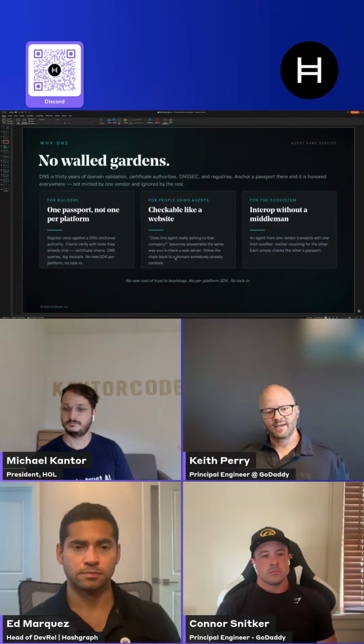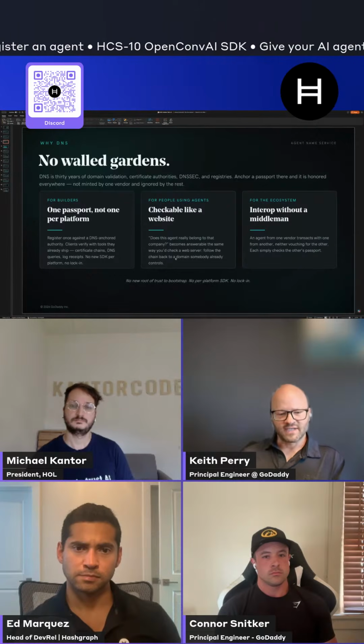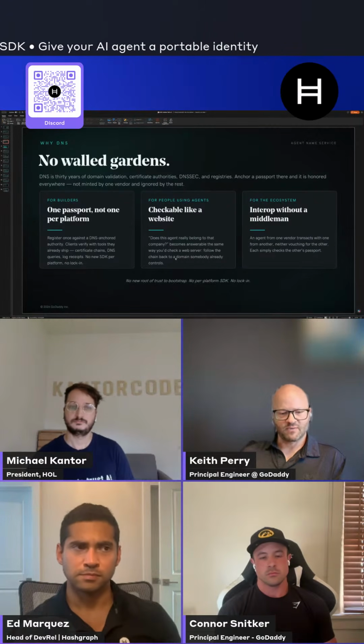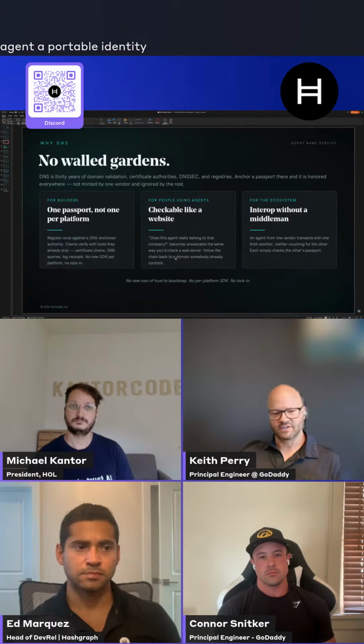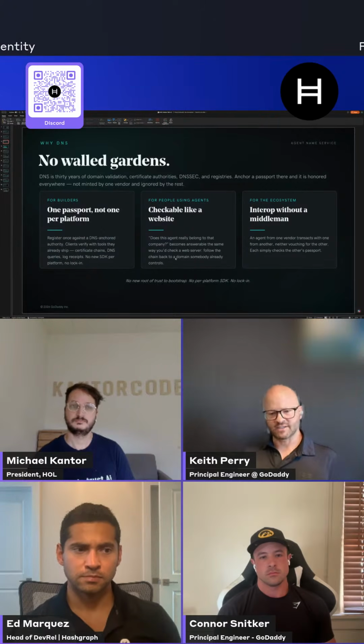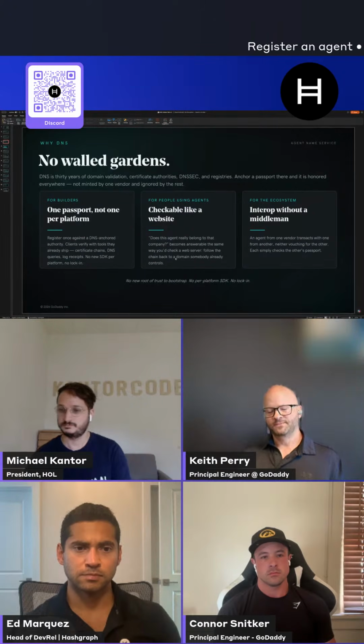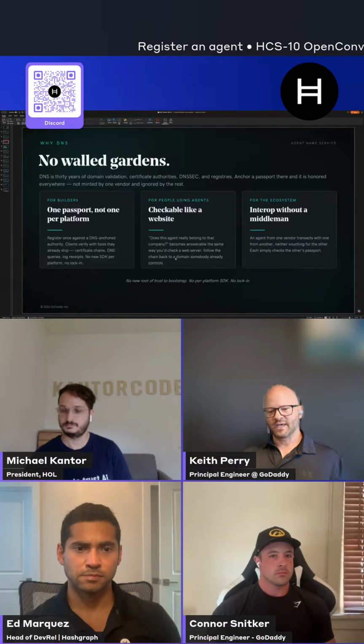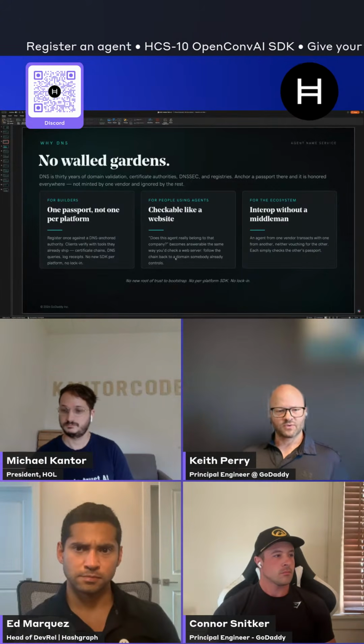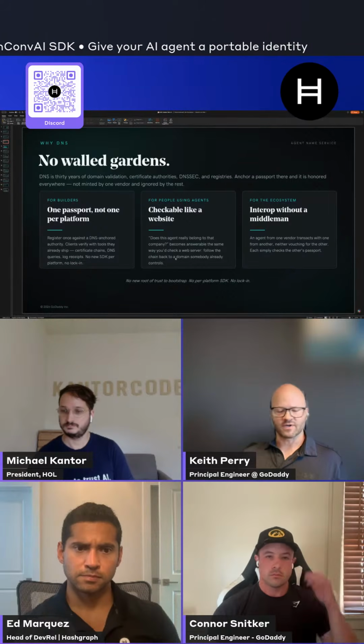And then these agents are checkable, the same way that you check a website. You can see that relationship go back to the domain name. Also, interoperability between companies or between systems just works out of the box because it's already a standard that's already built.